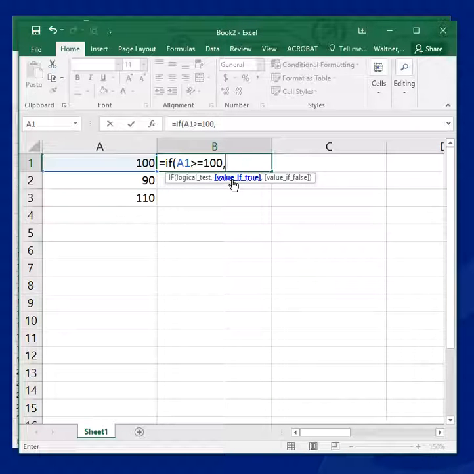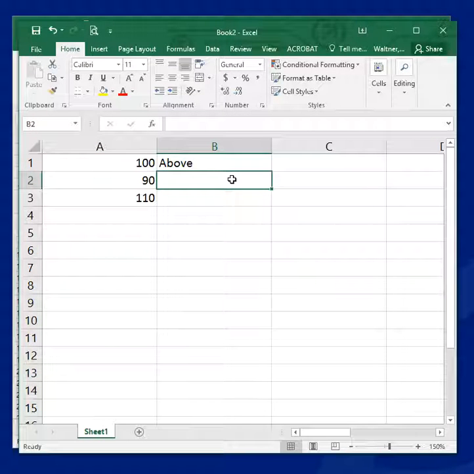What is the value if it is true? Well, I simply want words to appear, so I'm going to put in the word above. Then I'll press comma, and now I have to tell it what it is if it's not above 100. I'm going to put in the word below. Now 100 is actually 100 and above, so when I press enter at the end here, it will test A1, and it's currently at 100, so it's going to say the word above. It is a label, so it lines up to the left. I can change that simply by moving it over.